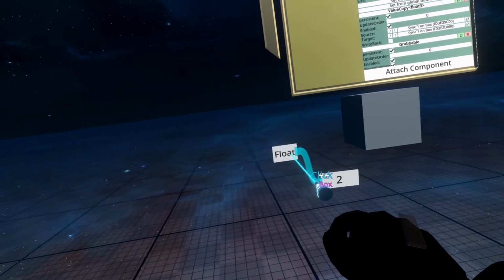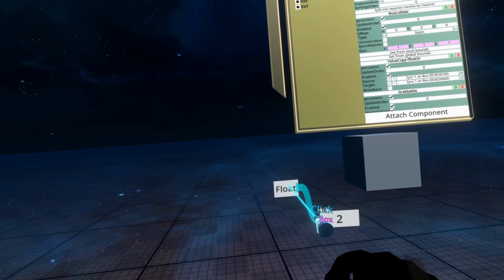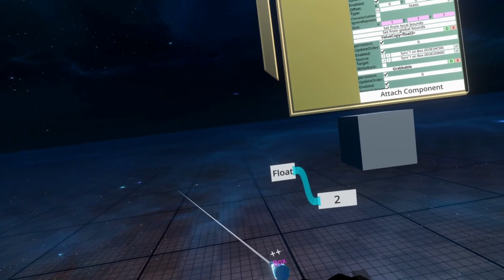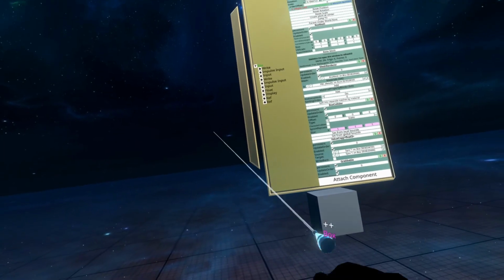You'll notice it also doesn't pack the float variable, and that's because the float variable is after an arrow, and break at other nodes stops when it encounters an arrow. So I'm going to go ahead and pack there.